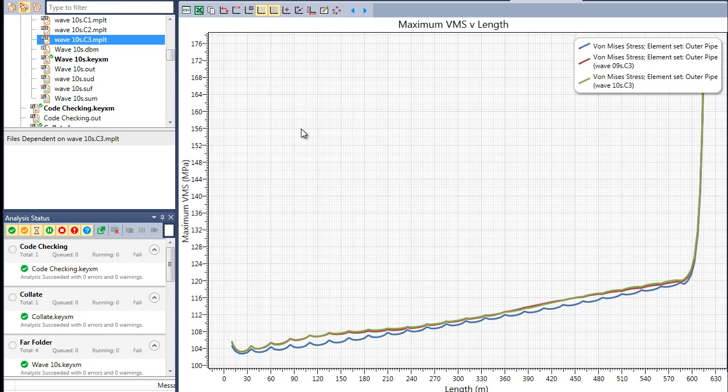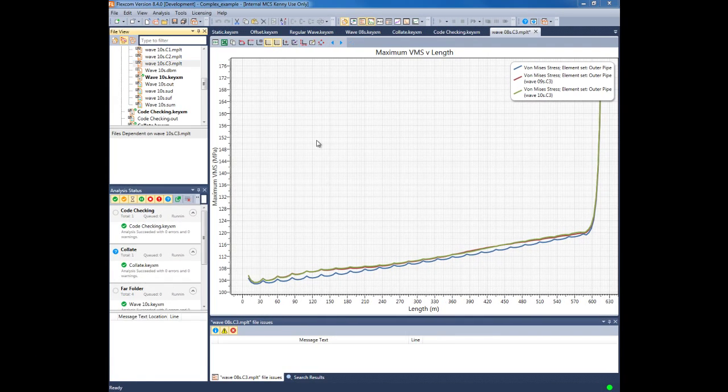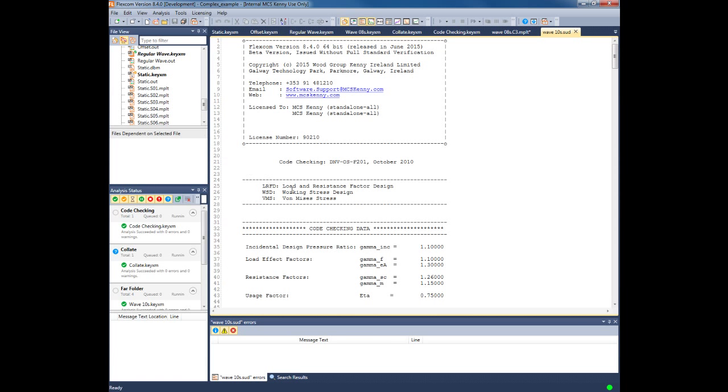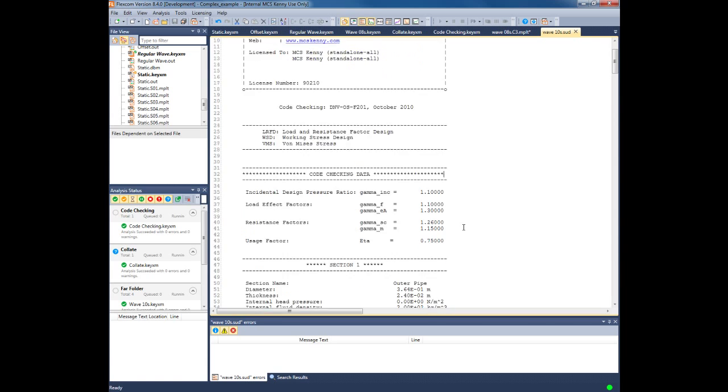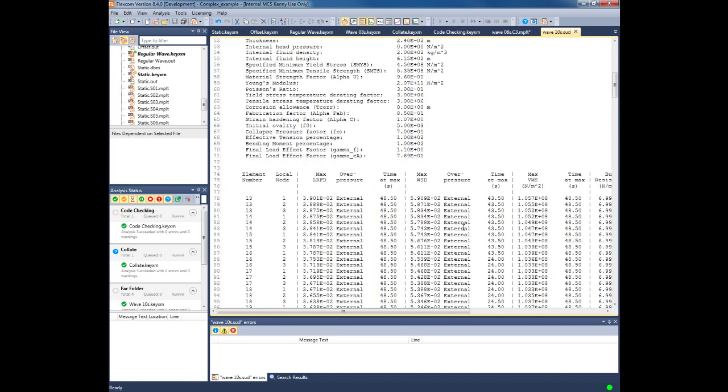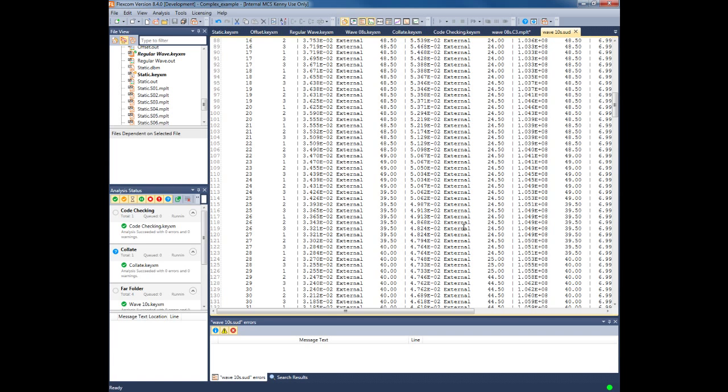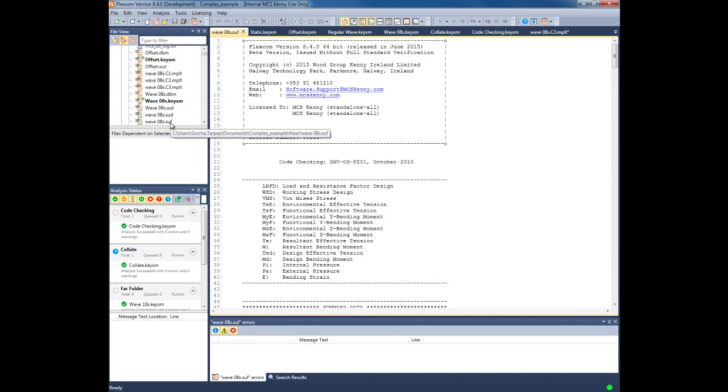Two text files are also generated automatically with the file extensions .sud and .suf respectively. The SUD file is the main output file, and it presents the maximum LRFD, WSD usage, and von Mises stress values calculated at each location, and the times at which each of these occur.